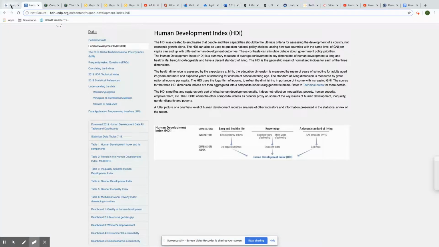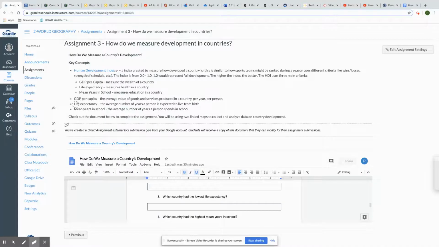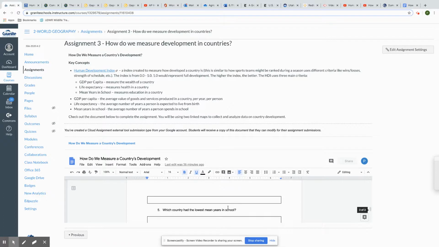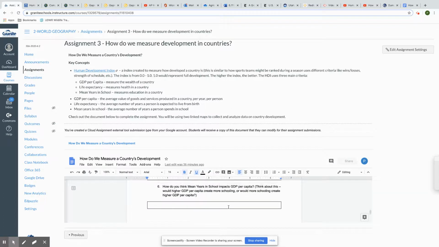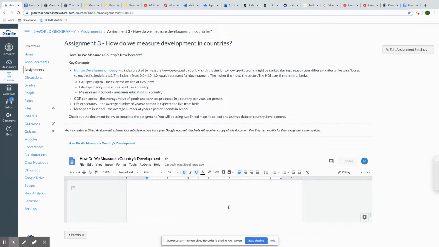What is the Human Development Index? We hopefully learned about that. We've also got GDP per capita, life expectancy, and mean years in school. We defined and looked at some data of what those things mean and what they look like out in the real world when we compare countries. So take a look at this data, collect it as you're asked in the assignment, and then work on your analysis questions, and we'll get those scored and get some feedback to you guys.